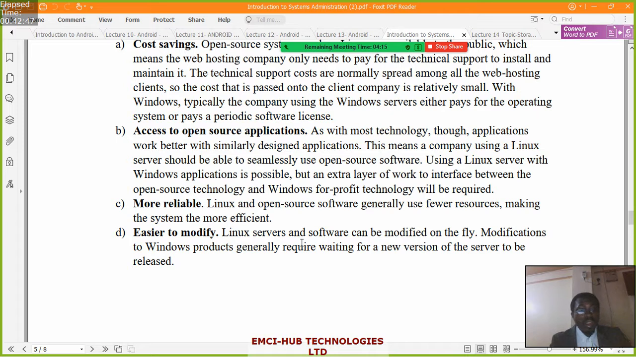to pay anything, because for you to use even Microsoft Office in Microsoft Windows, you need to purchase it, which means that you have to buy everything that you are using. But with Linux, once you have installed it, it comes with everything inbuilt. So more reliable, Linux and open source softwares generally use fewer resources, making the systems more efficient.